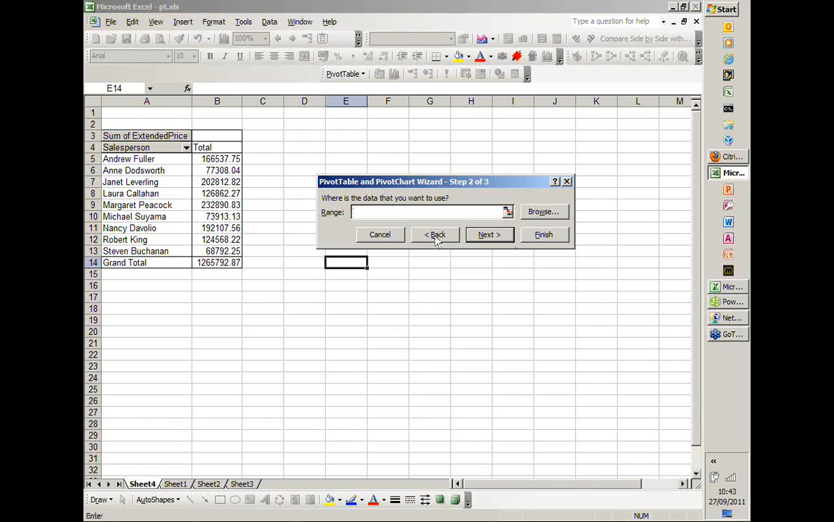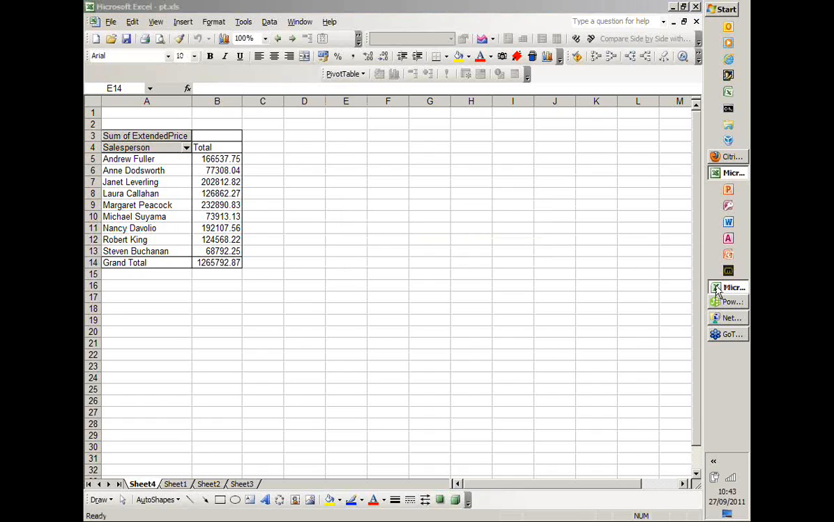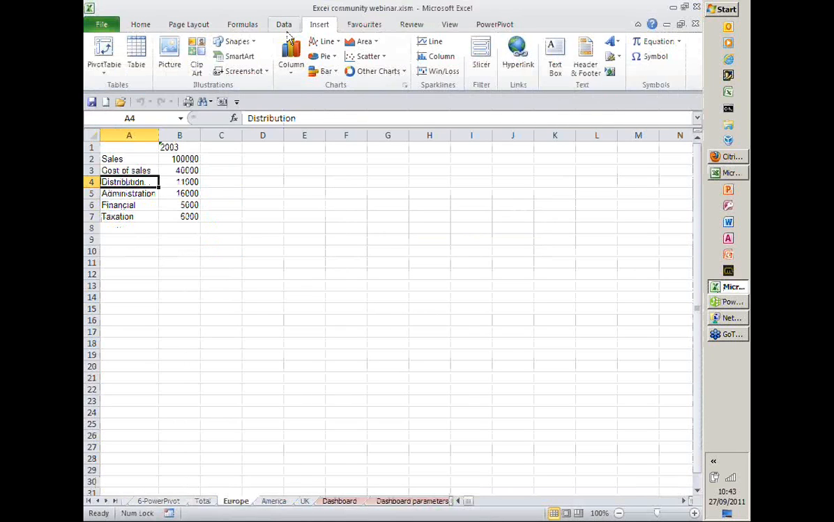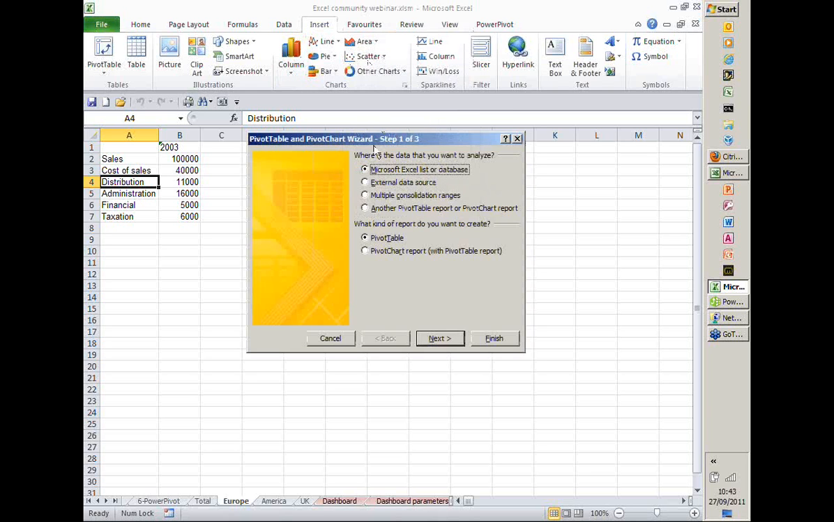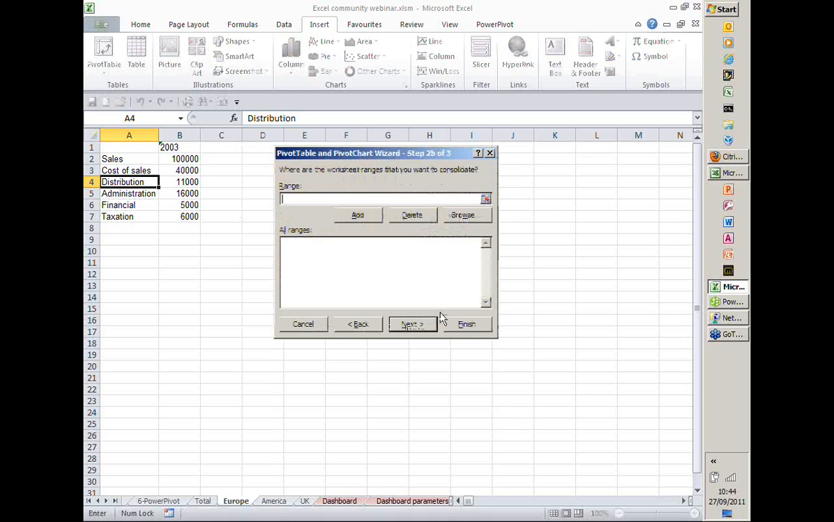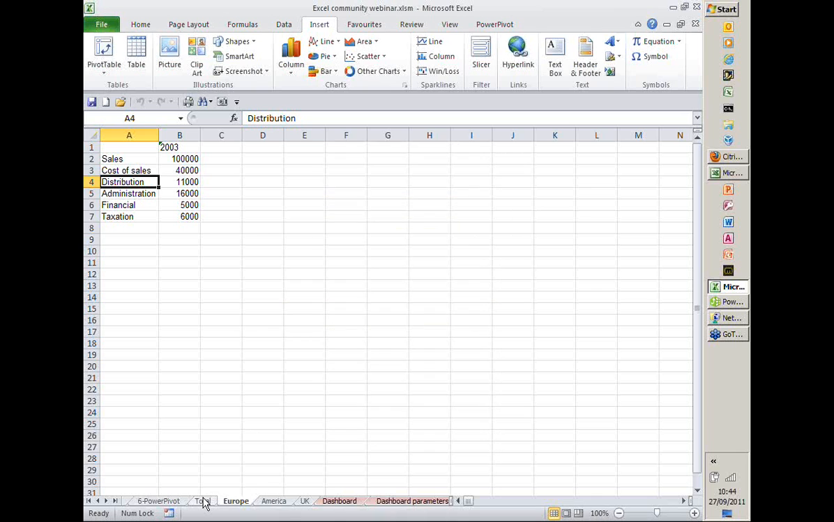Now in 2007, just cancel that, and 2010, although there is no underlined D, if you do Alt-D, it recognizes the old sequence, and when you press P, it then brings up the pivot table and pivot chart wizard anyway, so you have access to multiple consolidation ranges. That then lets you add your different ranges to create a consolidation.